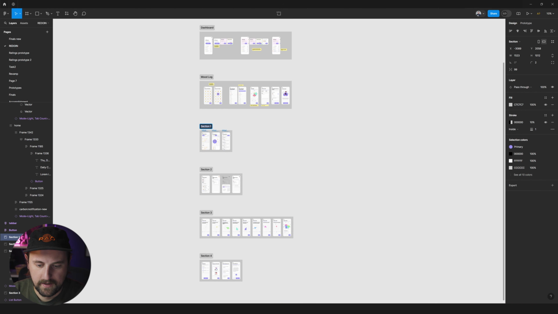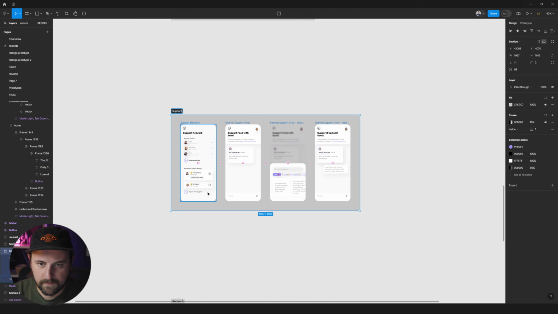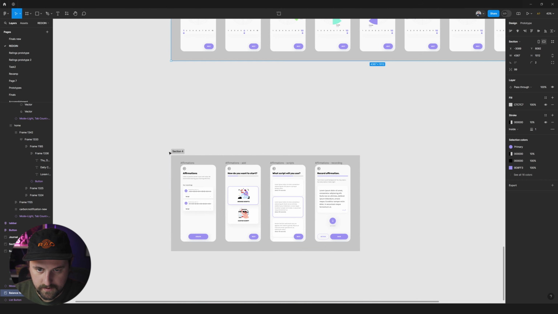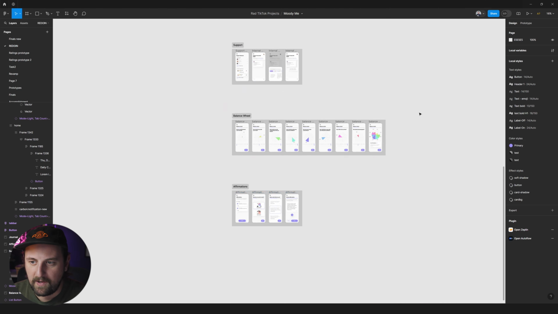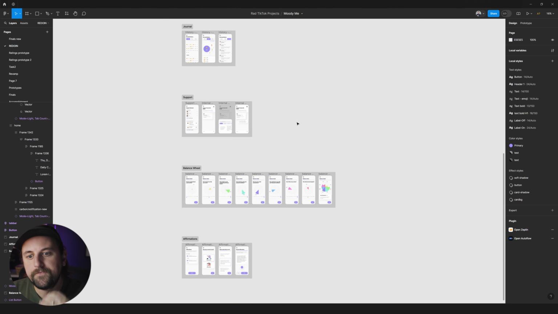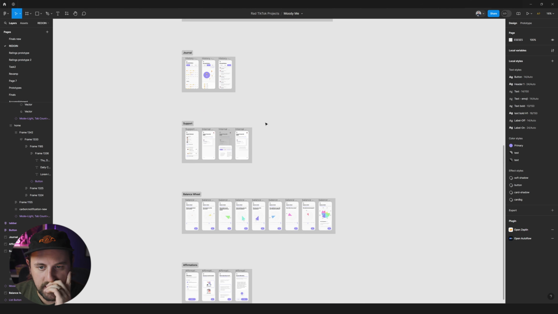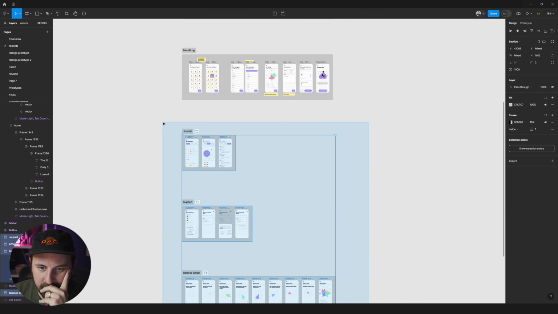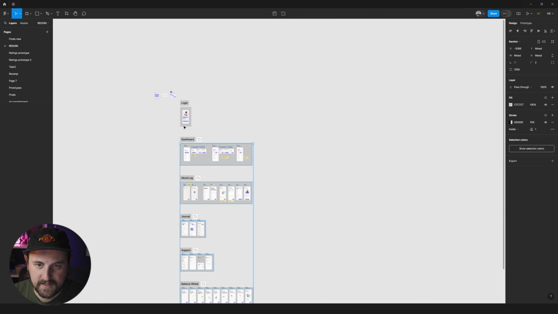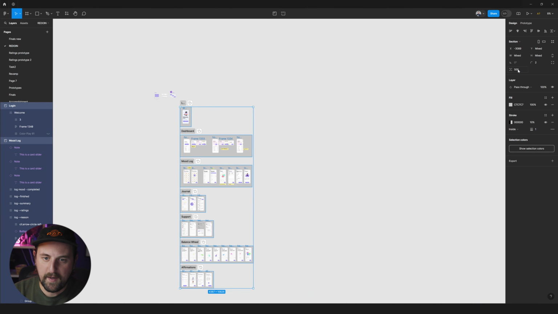We'll rename these, right? Journal, support, balance wheel, affirmations. Perfect. Okay. So we've got all of our stuff. Now, we could probably leave it here. As long as you've written a bunch of notes on everything, and you've given enough clarity to the developer on what exactly your vision is for this, then you could probably leave it there.